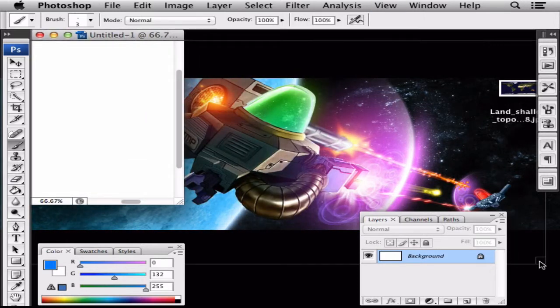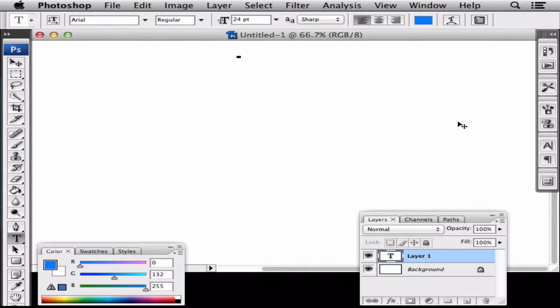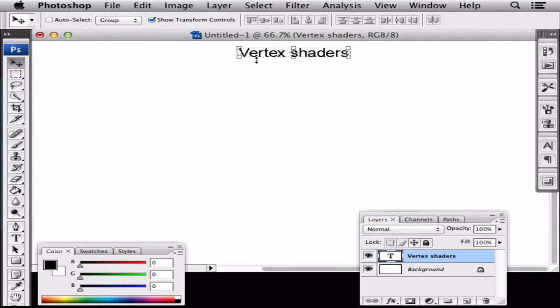Okay, we are coming to the more sort of juicy parts of the pipeline, if you can call it that at all. Let's see now. Shaders. Vertex shaders.